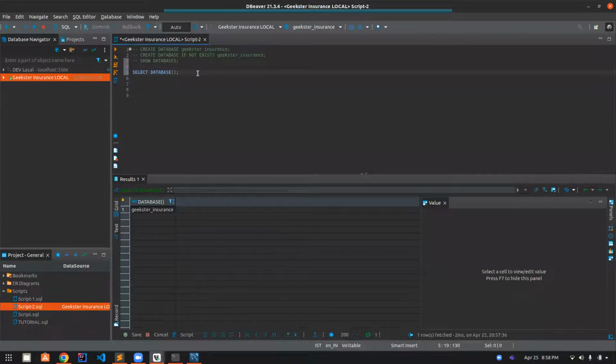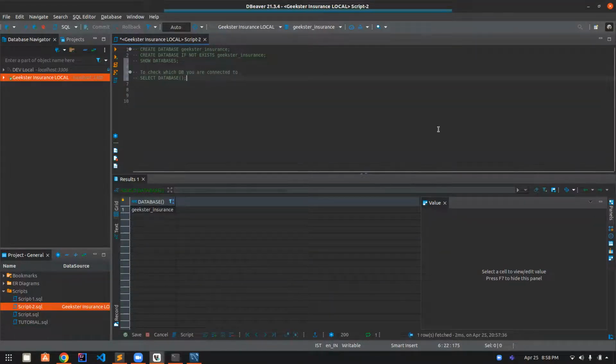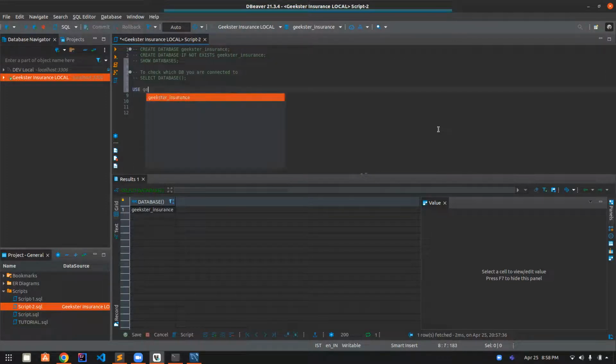I'll comment this out and I'll add a comment here. The comment here starts with a double dash. All right, so this is for selecting a database. If you want to use a particular database, you would say use insurance.